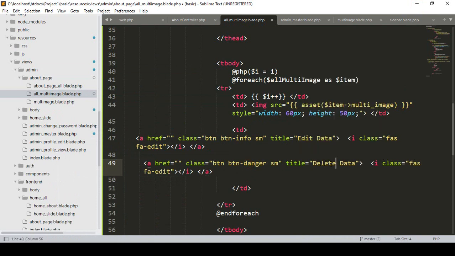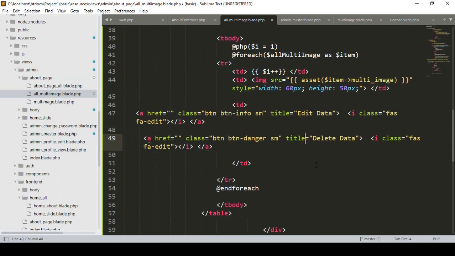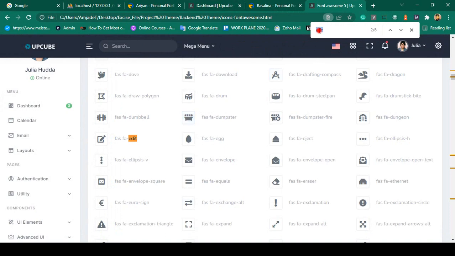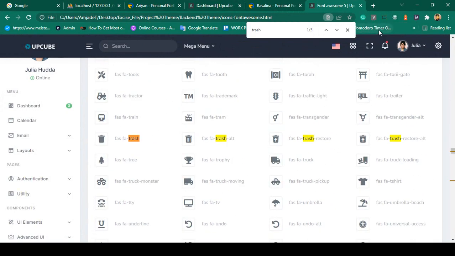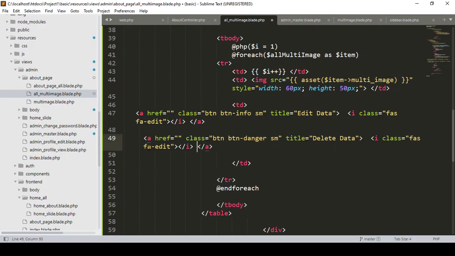And for the delete data, I also want to take another icon. I want to load another icon. If you go to the icons, I want to search for trash. You can see there is a trash icon. So now I want to use it. That will be our class name, fas and then far trash alt. I copy it, and I simply paste it into the icon class. Now that should be updated.